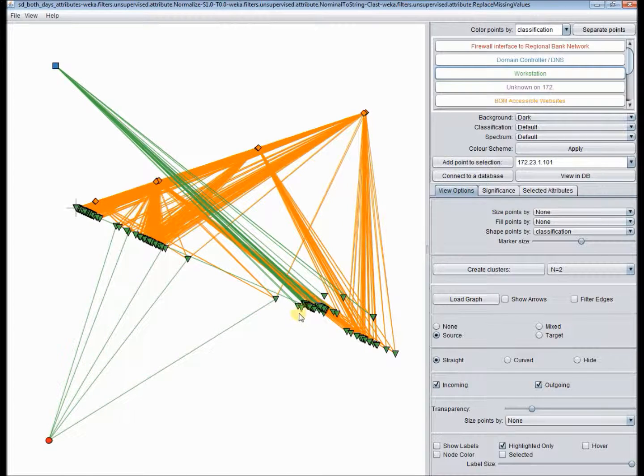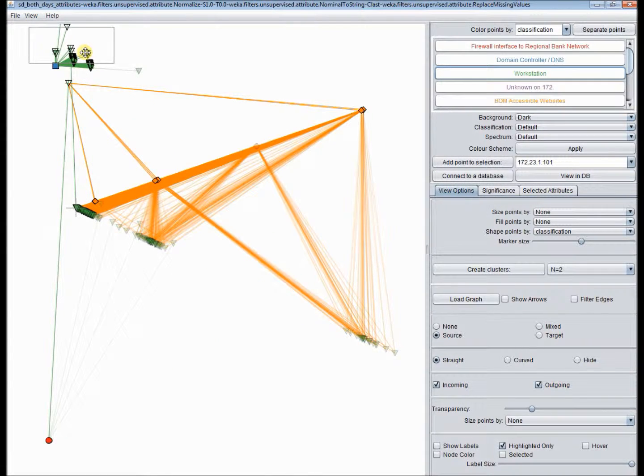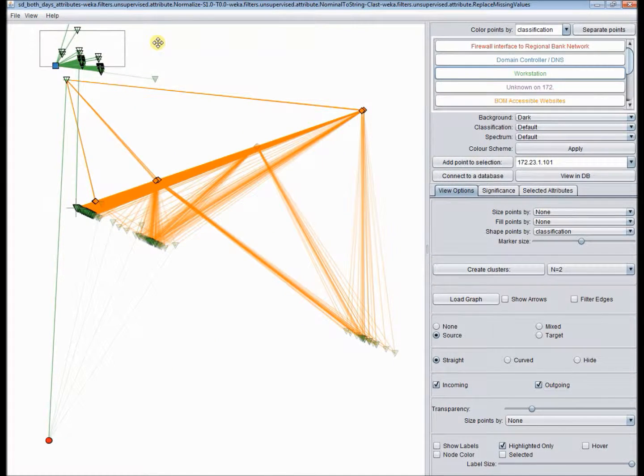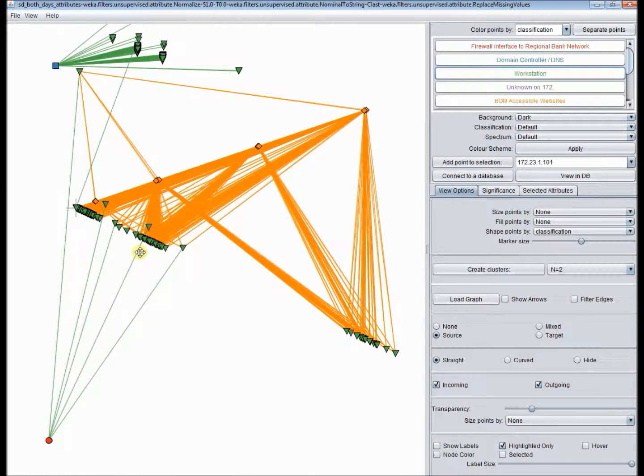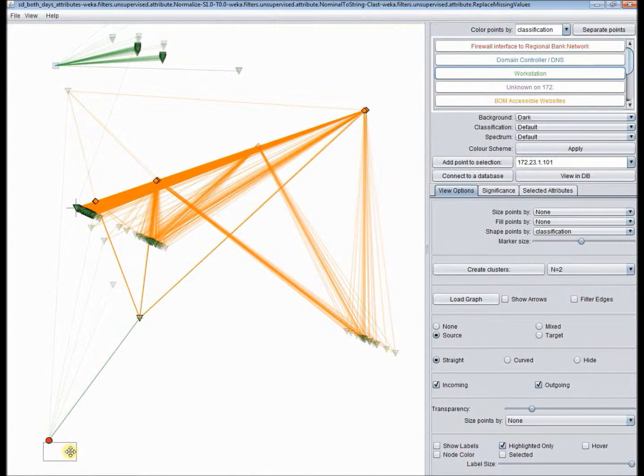We see a bunch of edges going from the DNS to the workstation nodes. We grab these workstation nodes and try to pull them towards the DNS. This gives a less confusing layout. We also see 5 nodes linked to the firewall interface to the regional bank network.